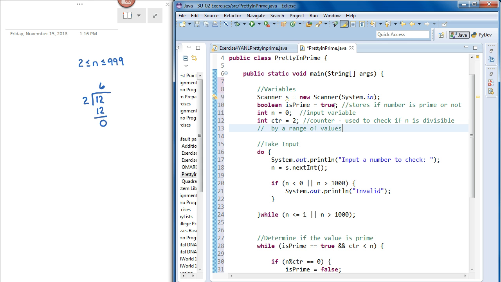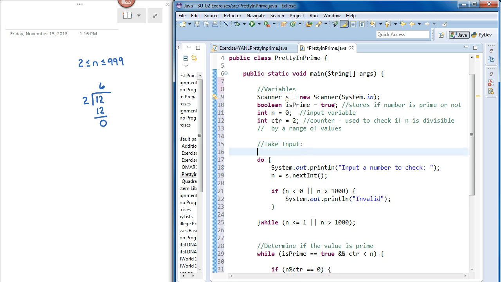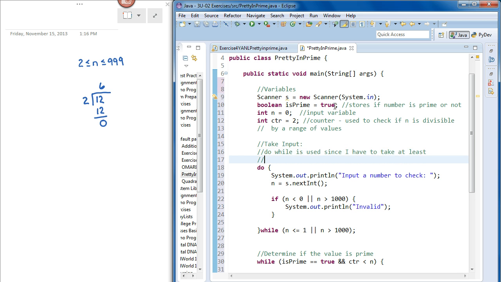Okay, so first thing we do here is we have a do while loop. I use this do while loop here because I have to take at least one input. I have to ask the user once to input a number, so a do while is a nice choice here. Of course I could use a while loop, and a while loop would be perfectly functional, but a do while is often used when we have to ask the question at least once.